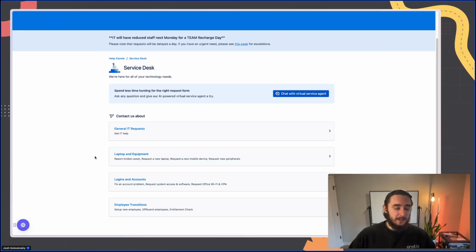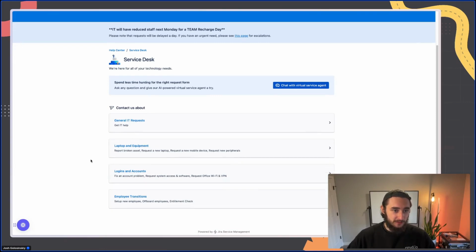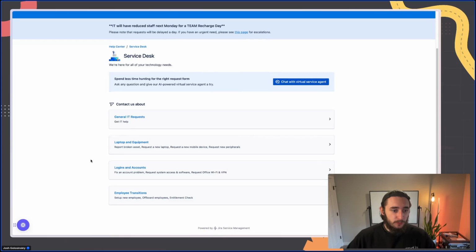All right, so now that we have our portal set up, and let's say your team is using it, or maybe you're just diving into this and you're using Jira for the first time, but you already have a portal and your team is using it, I want to go over a couple of best practices here. So number one is not overloading the portal with too many request types.